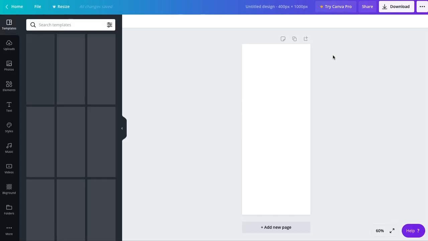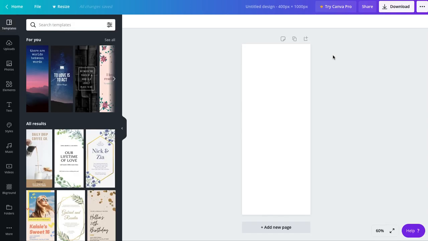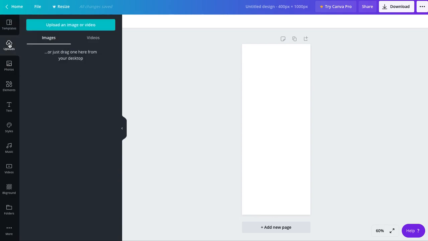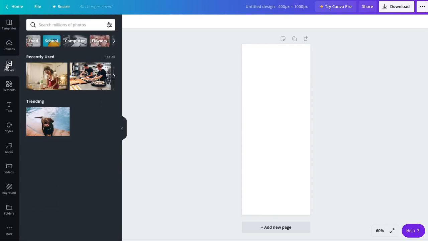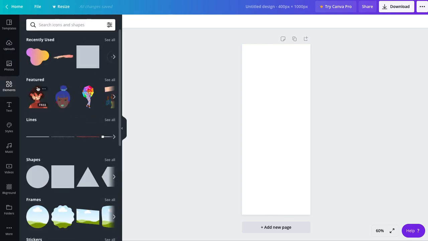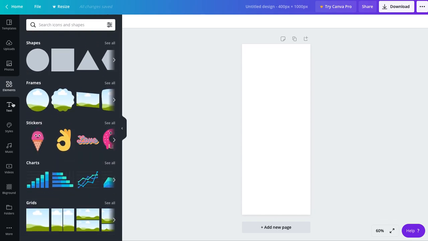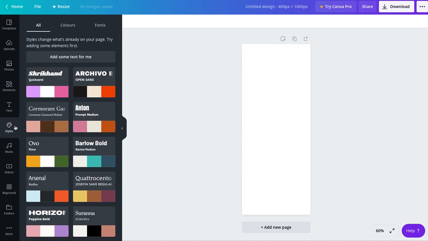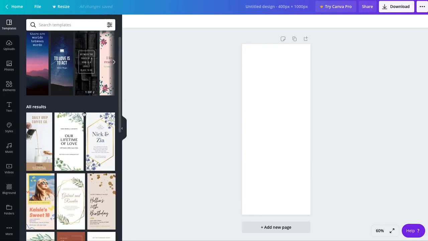Now, if I'm designing an ad, you can design the whole thing from scratch by uploading logos. You can also upload images as well. You can then put in shapes and different design elements. You can also put in text, of course. You can add certain styles in. So if you watch some of the Canva training videos, you'll be able to design your ad from scratch. However, Canva also has thousands of pre-built templates.